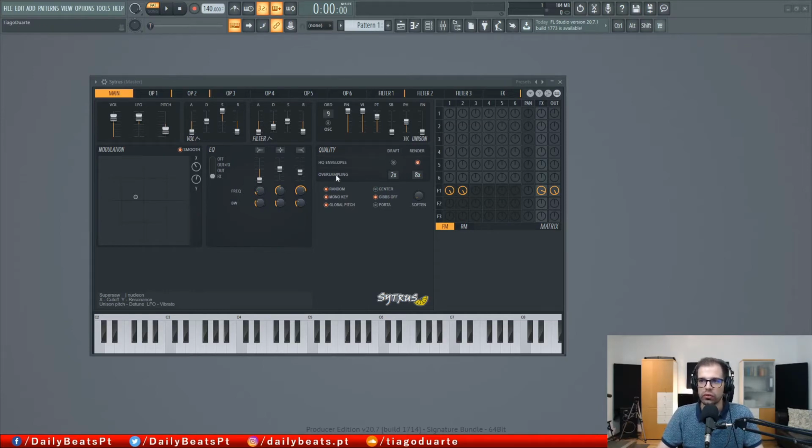And then we also do here for the oversampling, which enables oversampling in order to increase the accuracy of the Sytrus rendering engine and to reduce aliasing. And as you can see here, when we render, we have 8 times oversampling, and here in the draft we have 2 times oversampling. Then we have a couple more options here that I'm not going to talk about.